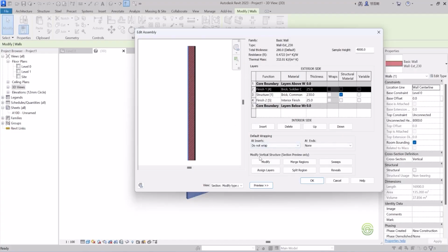In modify vertical structure, we have these things: modify, assign layers, merge regions, split regions, sweeps, reveals, like that. Sweep and reveal are important for this modification of the wall, and we will learn them in detail. But first we will see what modify is.